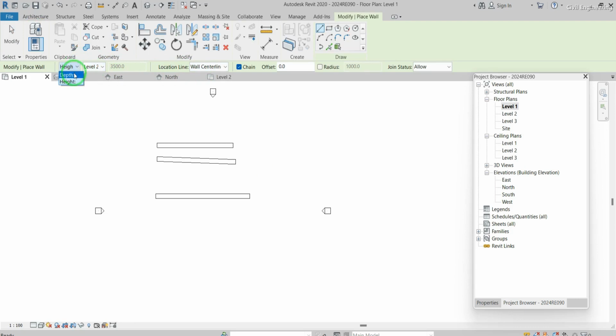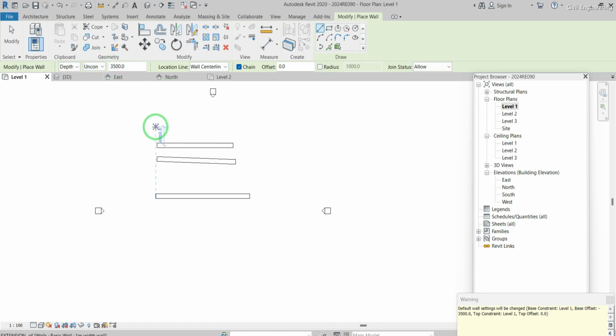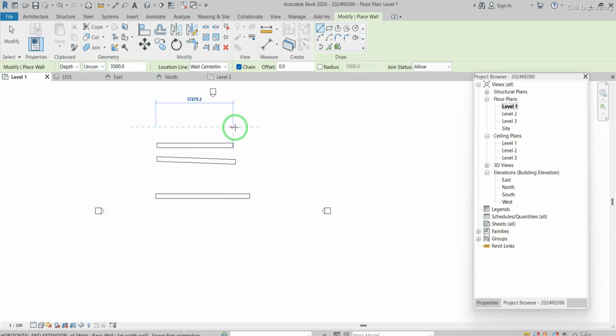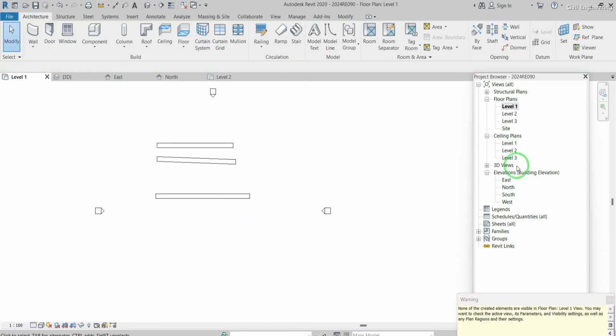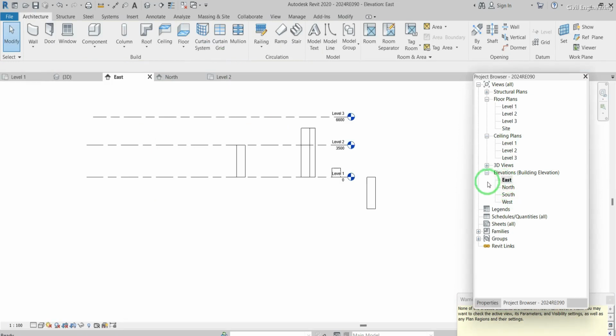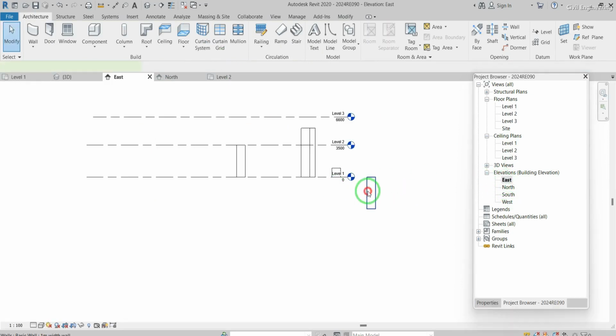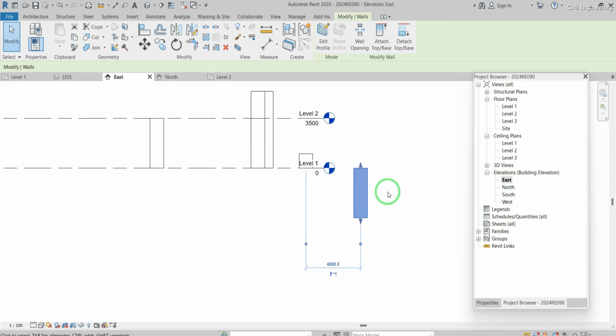Let's see, if I select depth, what's happening there? Depth, and it is unconnected, and it's 3500 in depth. Let's see what happens. You can't see it in this level, but in elevations you can see the height.